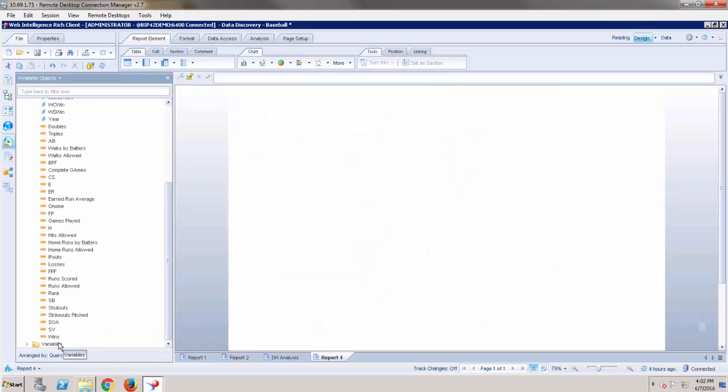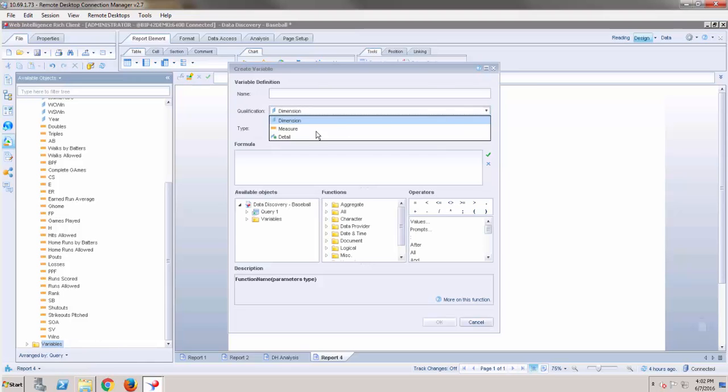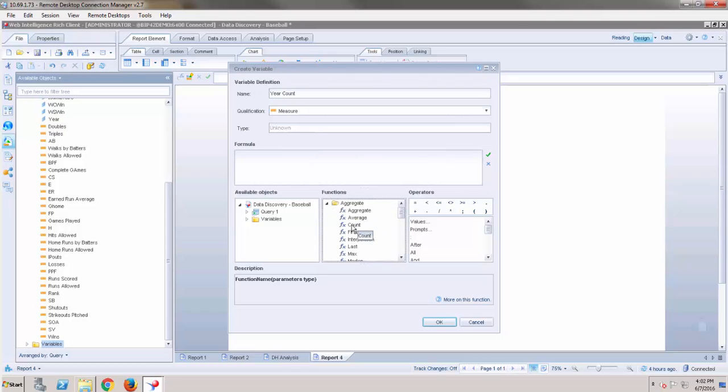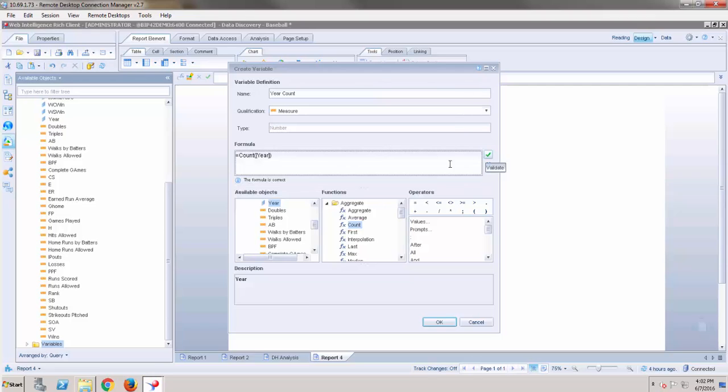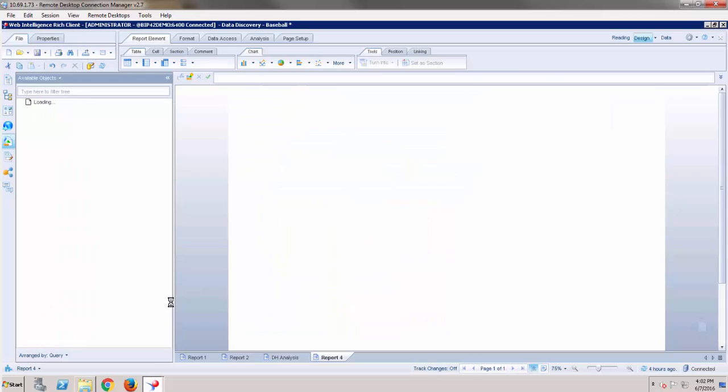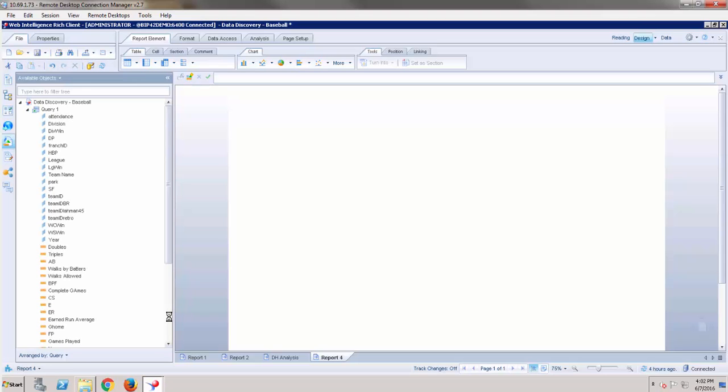Go to our variable engine. The first thing I'm going to do is create a variable that counts years. So we'll make this a measure, and I'll call it year count. Under the aggregate functions, I will expand that and select count, and then select the year dimension. We'll test that out, and by default it is going to be a distinct count in the way this works. So it counts years. You can put the word distinct in there, it won't hurt anything if you want to be absolutely 100% sure. So we've created our year count variable.